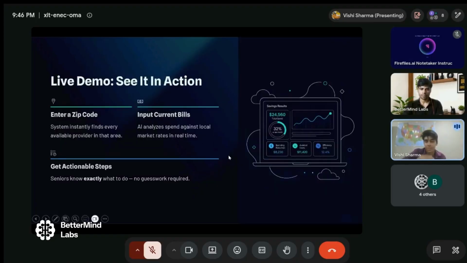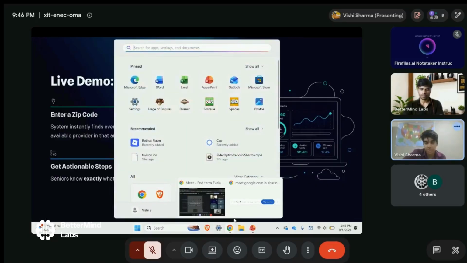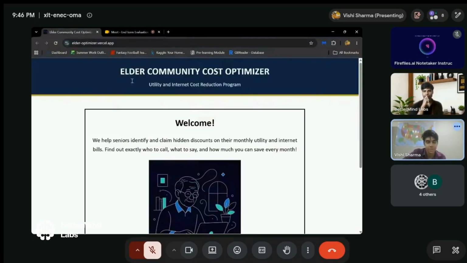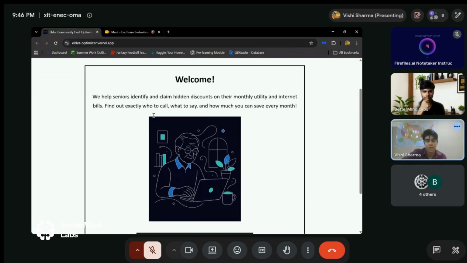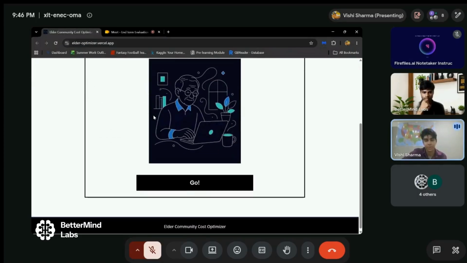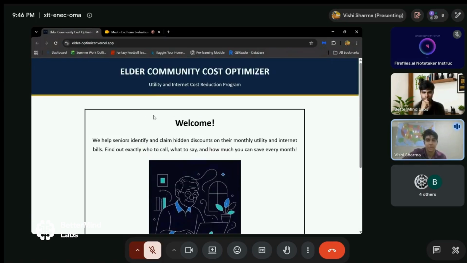So I'm going to show you how the application really is. So this is the application. Again, it may look pretty simple, but it's intentionally kept this way in order to demonstrate the simplicity that the elderly deserve.